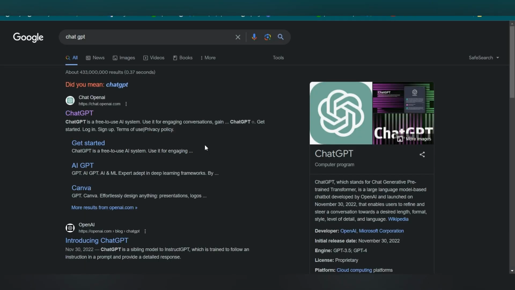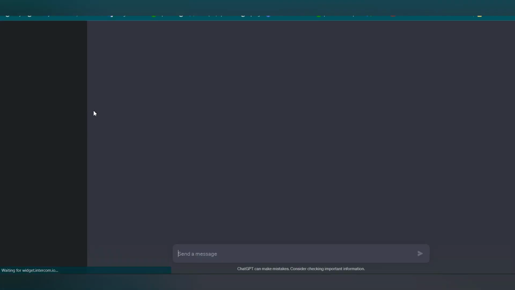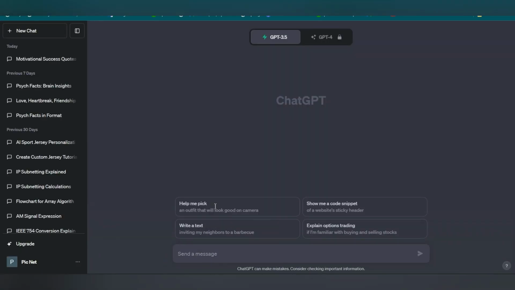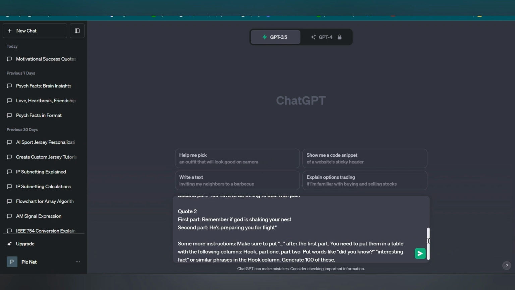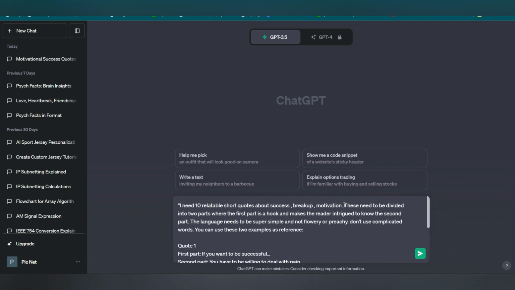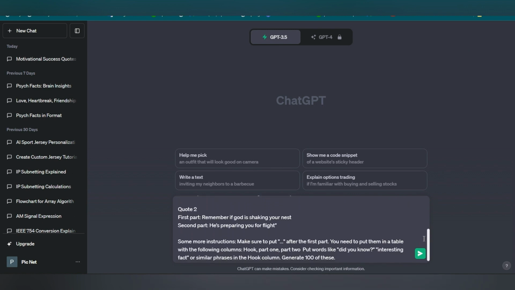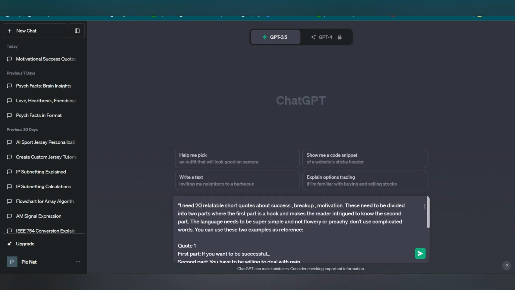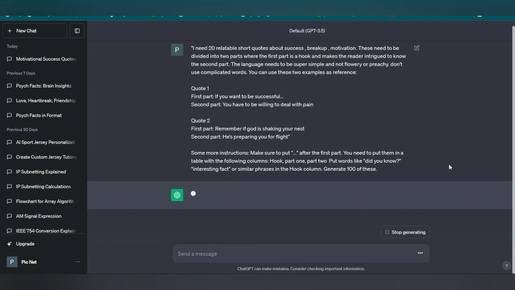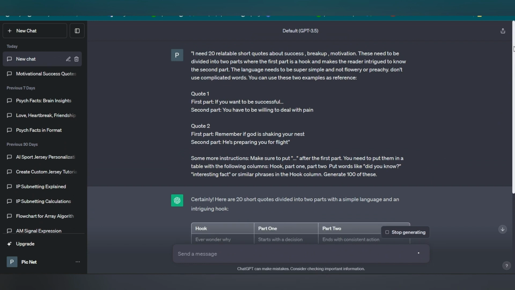So we are starting with ChatGPT. Go to ChatGPT and write this prompt. I need 20 relatable short quotes about success, breakup, motivation. These need to be divided into two parts, where the first part is a hook and makes the reader intrigued to know the second part. The language needs to be super simple and not flowery or preachy. Don't use complicated words. Generate our quotes in a table.